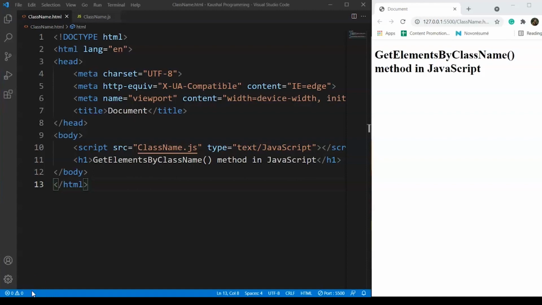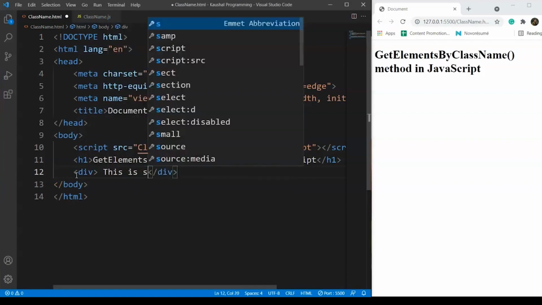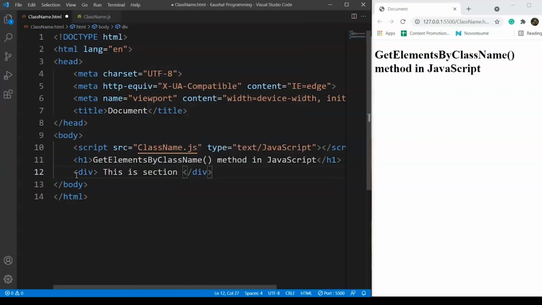So let's write the code here and it will be easier for you guys to understand. So we'll write here in the HTML file, we'll add 5 different elements. So let's say we are writing here div, and then inside this div we'll write this is section 1.